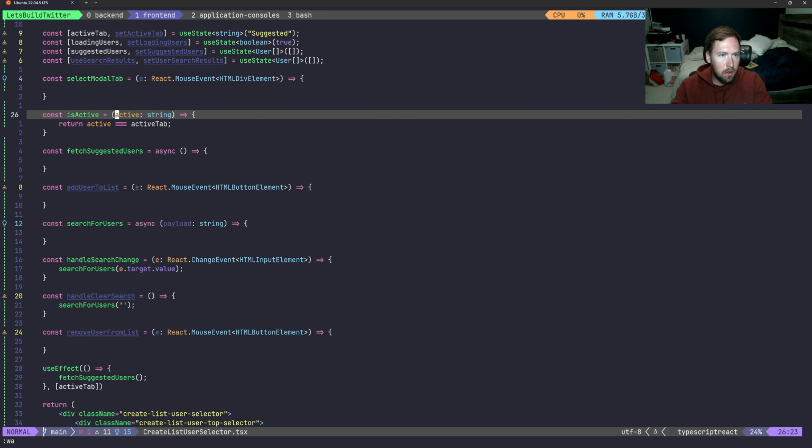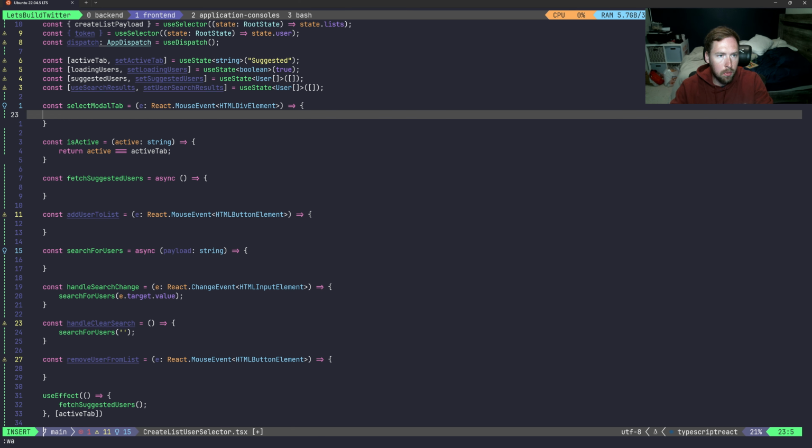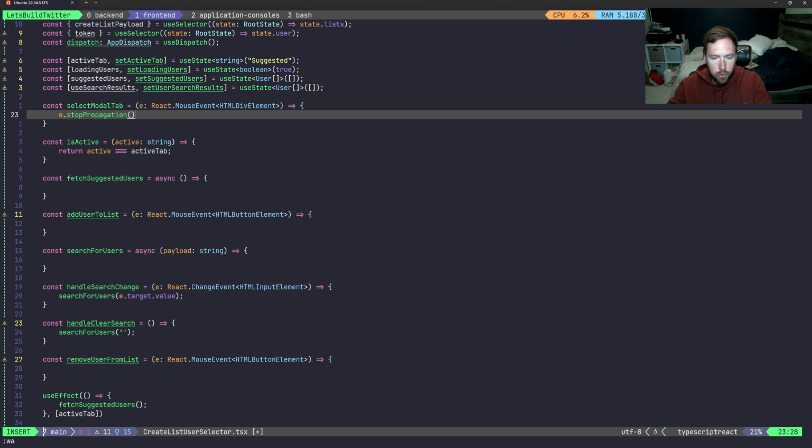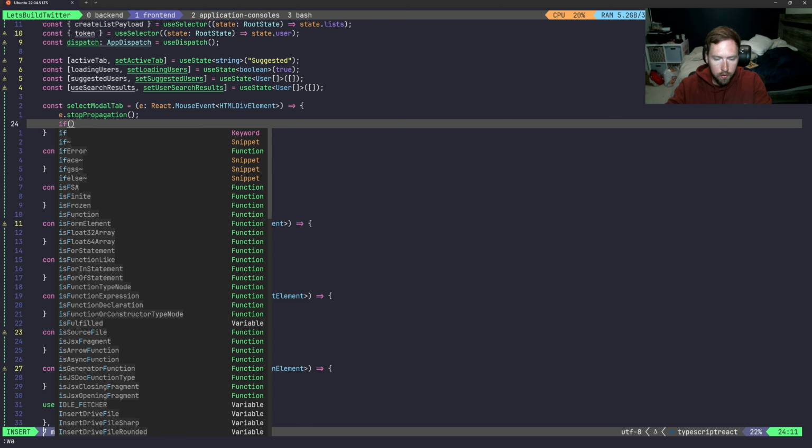And then maybe really quickly, let's set up this select modal tab. That way we can go ahead and select the different modals really quick. And then we can see how much time we have left to see if we want to style this and also add it into the other components. So let me scroll up really quick here. Inside of here, let's go ahead and say e dot, and we're going to say stopPropagation really quickly.